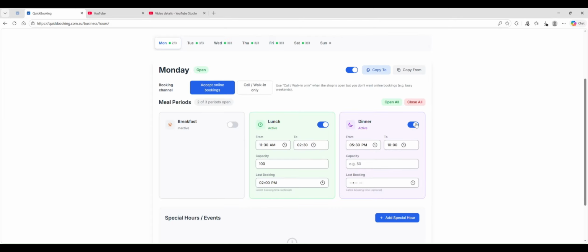Now, let's move to the dinner section. Simply click this toggle to enable the service. We'll set the opening time to 5 p.m., which is standard for most restaurants. We are planning to close our doors at 10 p.m. We might need to limit the total capacity to about 200 people.